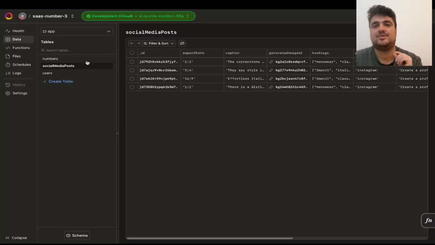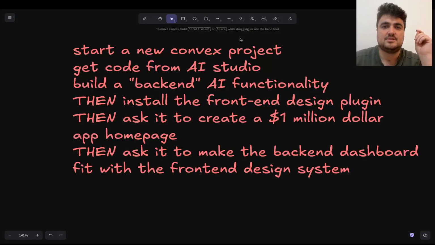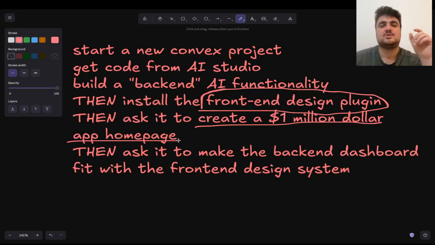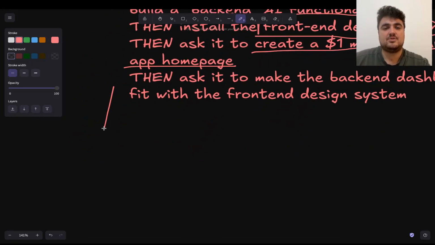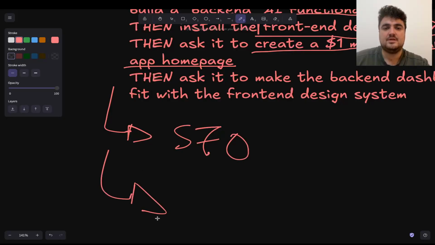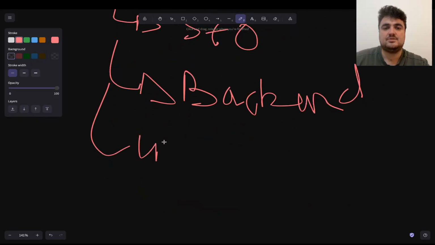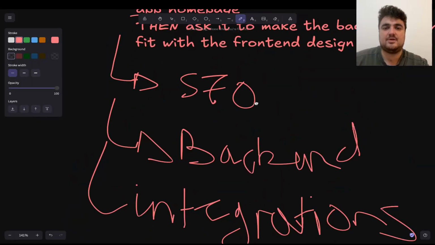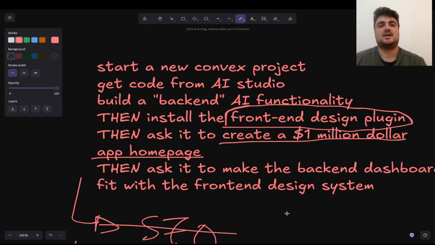And the real power of this is the final step, which is this part here, the front end plugin and asking it to create a $1 million app homepage, because then you have a design system which you can apply to the rest of the website. Now, in tomorrow's stream, what I'll be doing is I'll be creating SEO pages. I'll be improving the backend functionality and I will start to add integrations for things like automatically posting and scheduling content for businesses, because they're the three things that people actually care about. Well, not SEO, obviously. SEO is just for me to get customers.